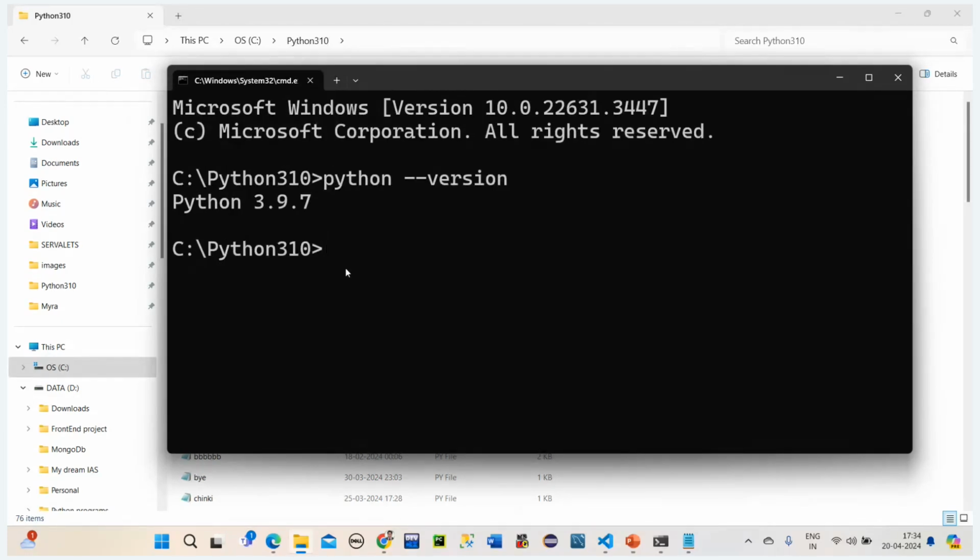Wait, sir. Okay. After going to C drive, we have to check Python. Where is your Python folder? That you need to check now. I think my default is 3.10, sir. Okay, but the version you can check like this.